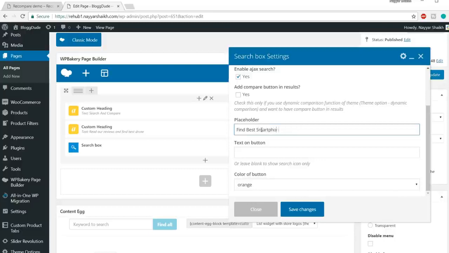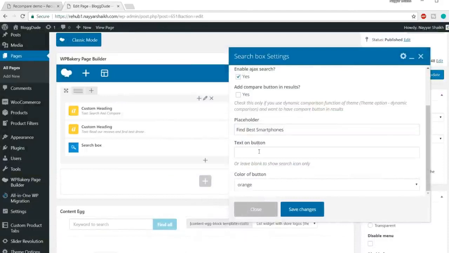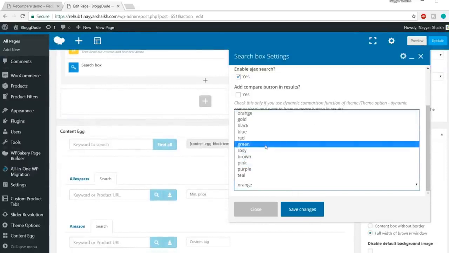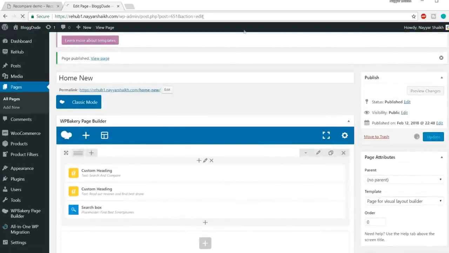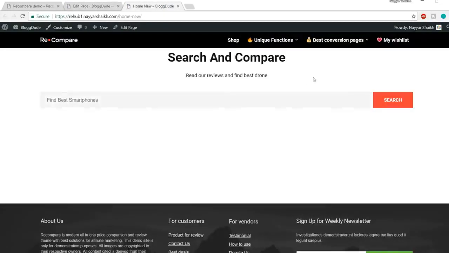Maybe if I am creating this website for smartphone niche, then text on button. So here on the button it says search. So let's type in search. Fine. Color of the button, you can select any color. Let's select green and let's click on save changes. Now let's update this page and let's see how our page is looking at present. Okay, let's view this page in a new tab. Let's open this link in a new tab. Okay, so this is how it is looking.